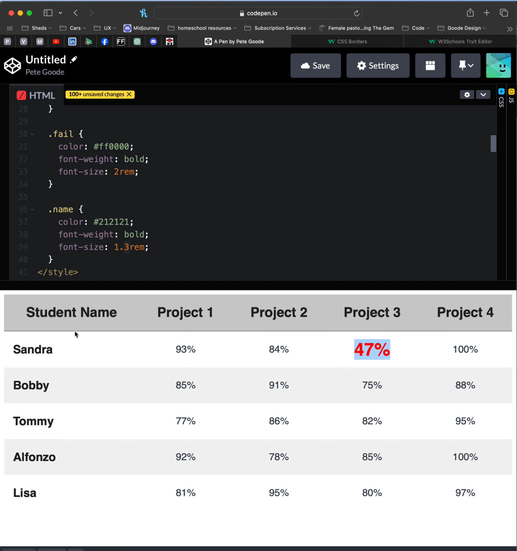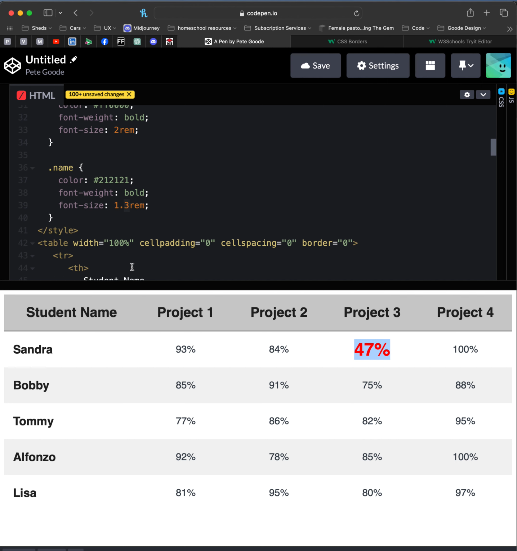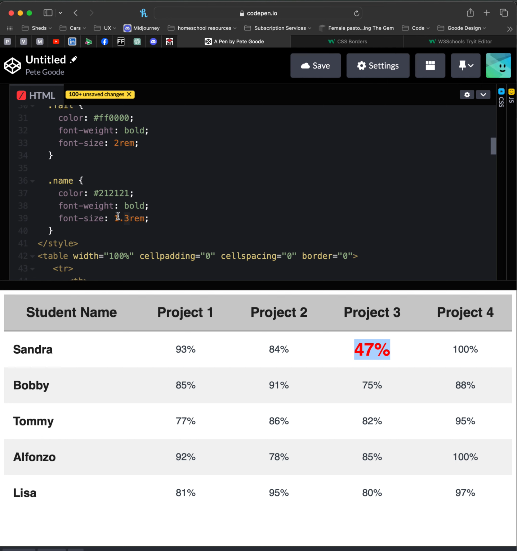Okay, I kept that border right down here at the bottom, and then I made sure that all of those were stacked so that the most important element, font size in this case, for my name was the last thing, so that it would override the size that might be given to it for the grades.